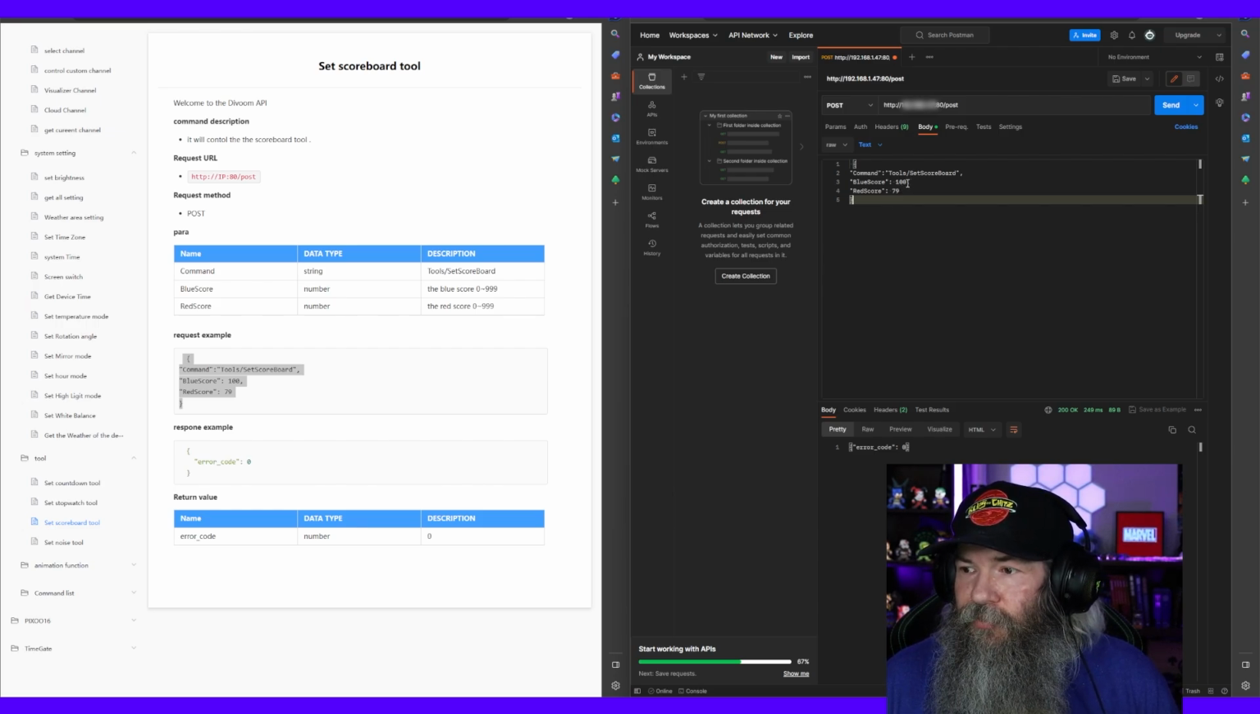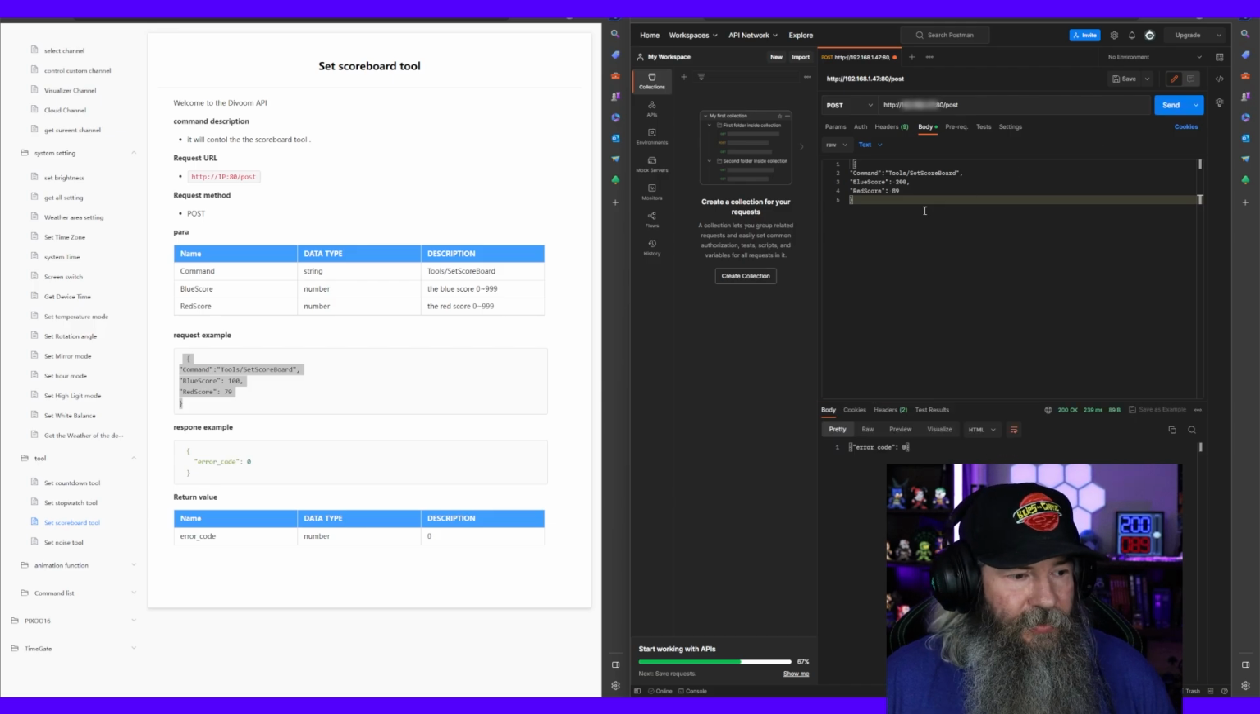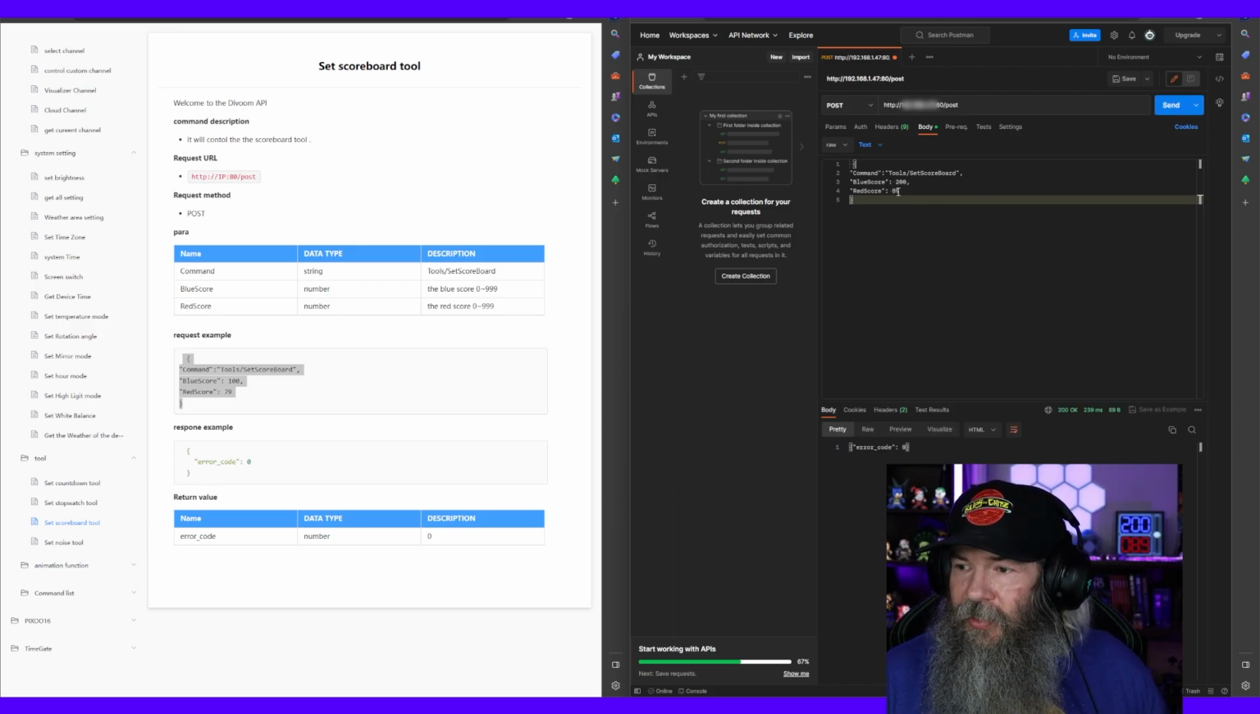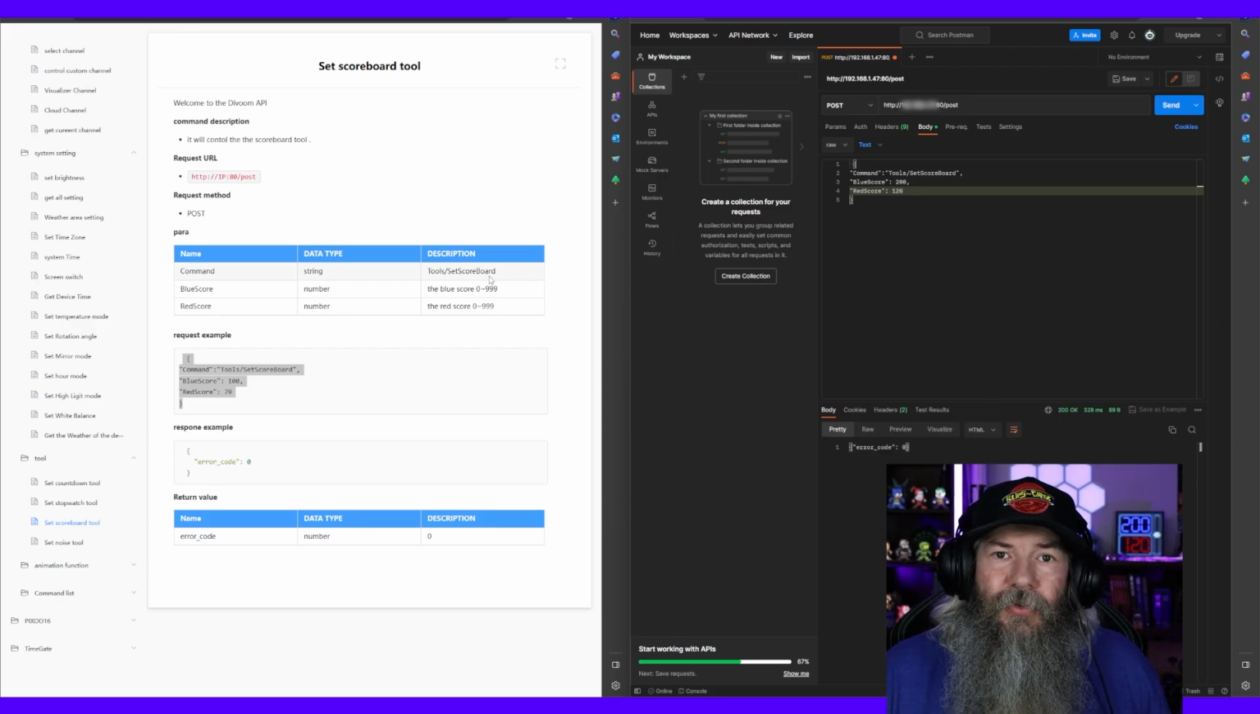Say the blue score is 200 and the red score is 70, or we'll go 89, and we'll send that. Boom. So we got 200 to 79. Say the red team scores some points. Now they're 120. Send that. It automatically updates the board, which is really cool.